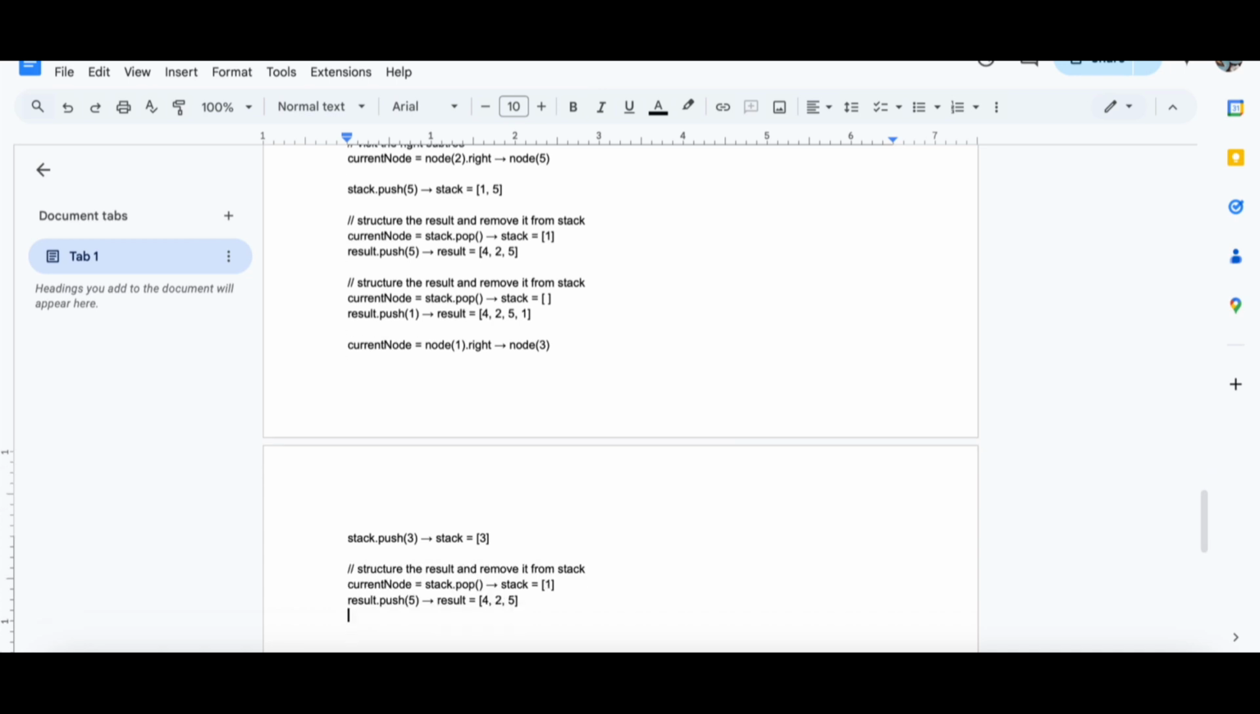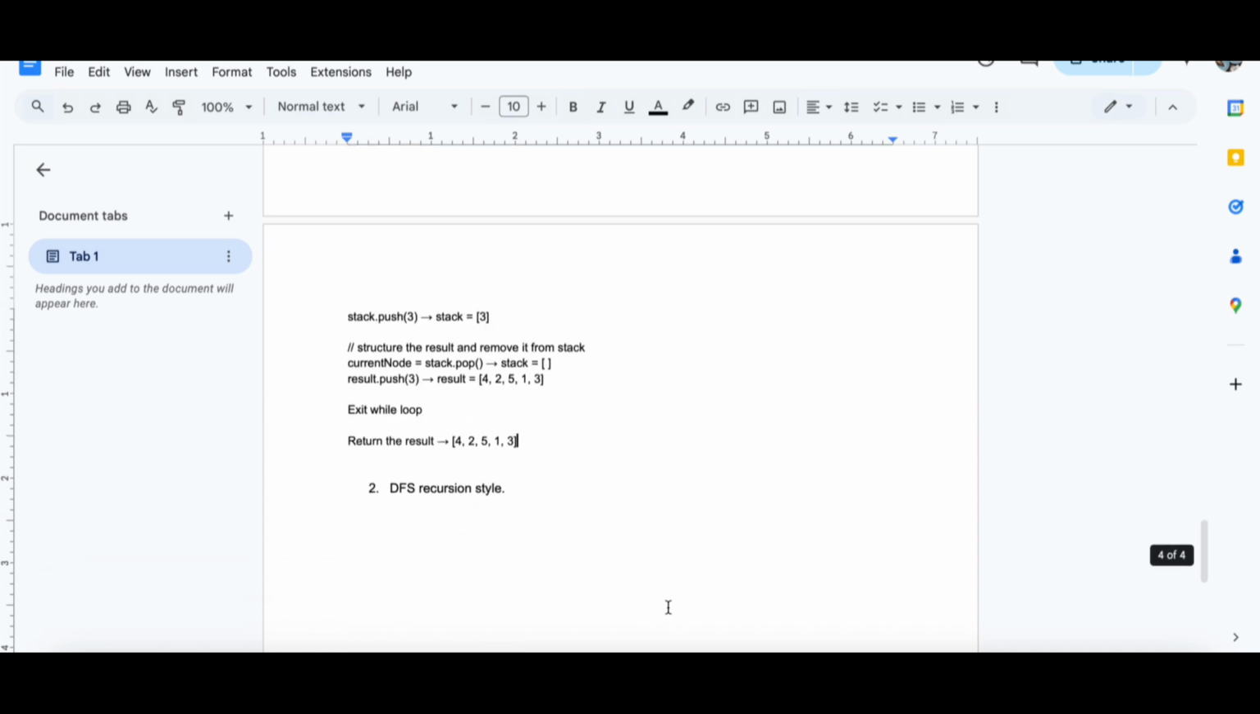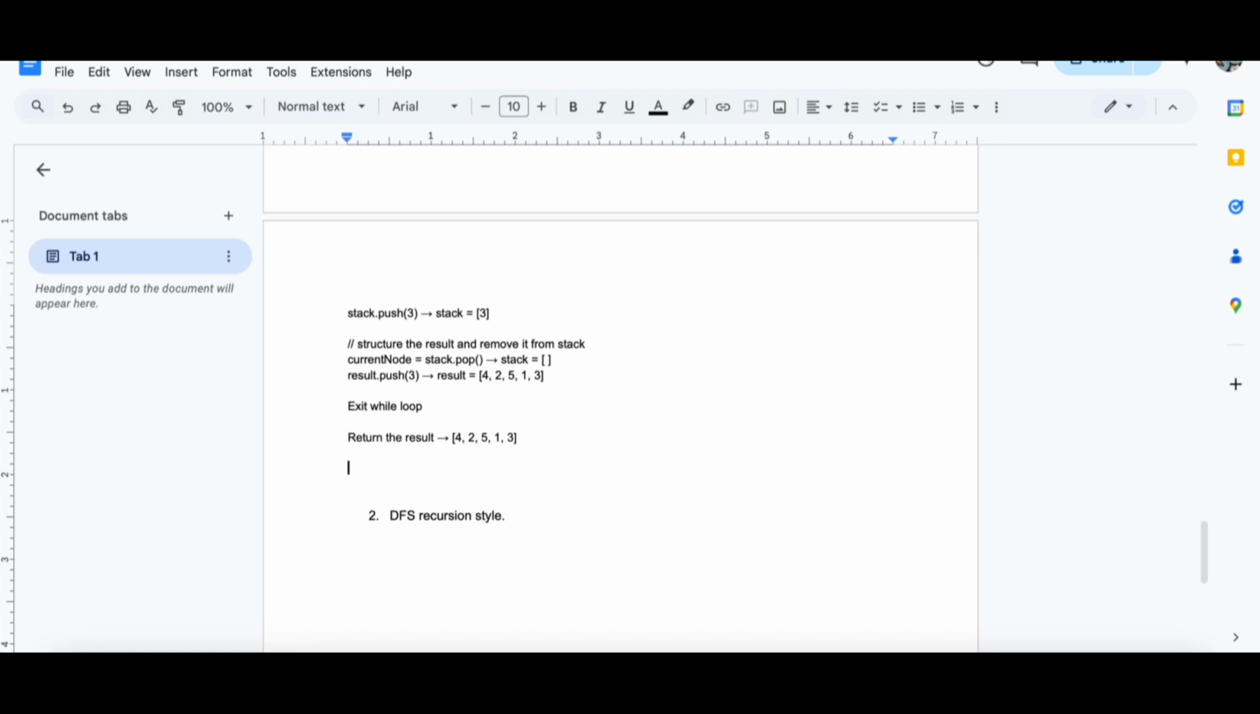Then we structure the output again. Stack dot pop will be empty, then result dot push 3, and we just exit the looping. Return the result, which is 4, 2, 5, 1, and 3. Okay, that's all for the diagram. Let's turn it into code.